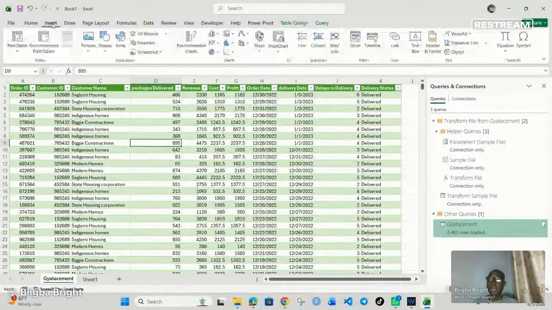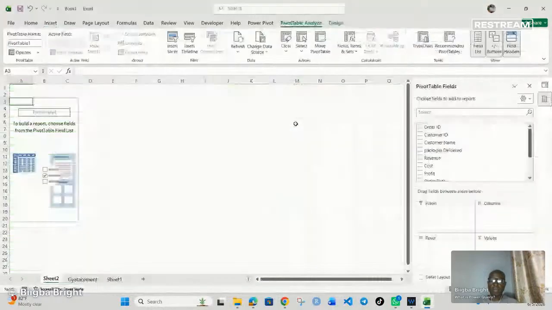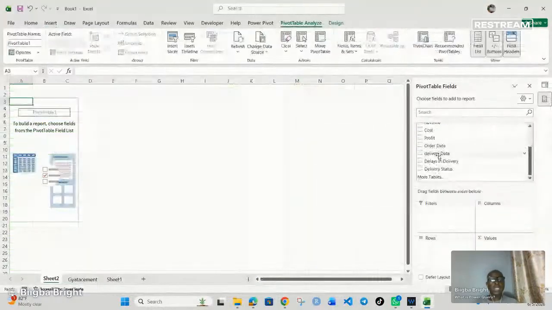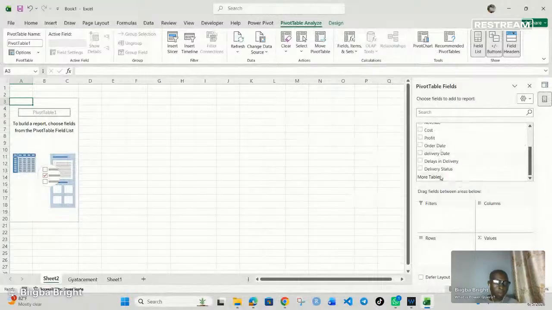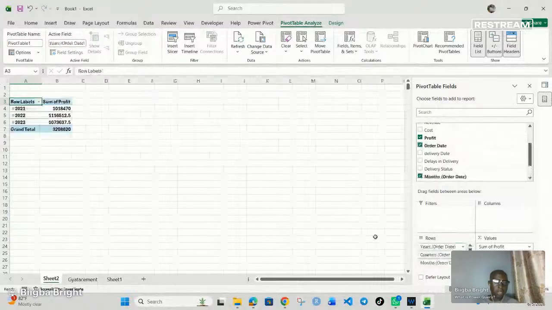Now, having said that, come and click anywhere within the new clean data, and then go to insert, and we insert the pivot table. Let's just say we are doing it in the sheet, and so we click OK. You see that all the variables have been loaded around here. Let's say we want to look at the order date and how much profit we have made. So profit by date. We look for the profit variable, which is here, and give that as values. Then the order date, we take that and put it at the rows.